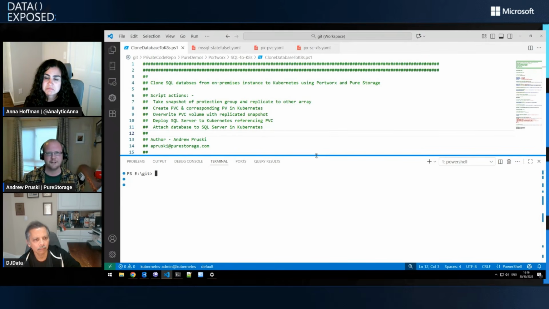But for this demonstration, just so we can keep it nice and quick, we're just going to have the database on one volume that we're going to send over. So we're going to take the snapshot, create a PVC and corresponding persistent volume in Kubernetes, overwrite the volume with that replicated snapshot, and then deploy SQL Server to Kubernetes, referencing that PVC and the corresponding PV. And then we'll have a look at the database in SQL Server in Kubernetes.